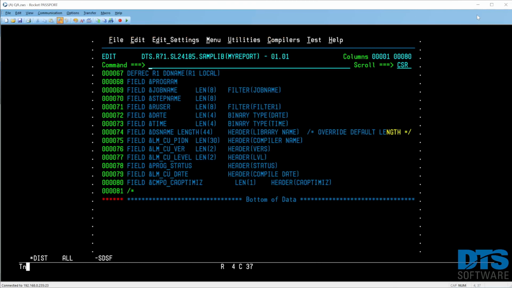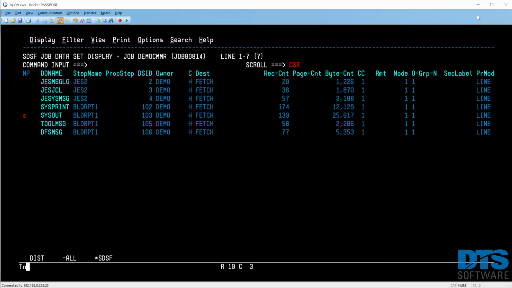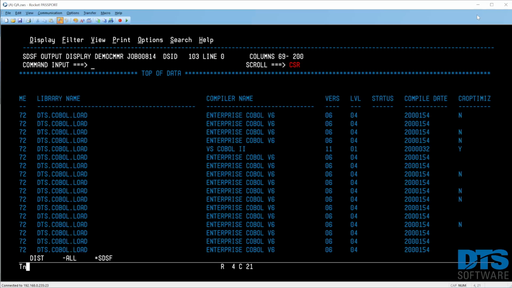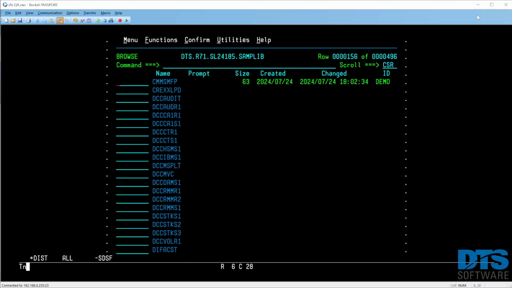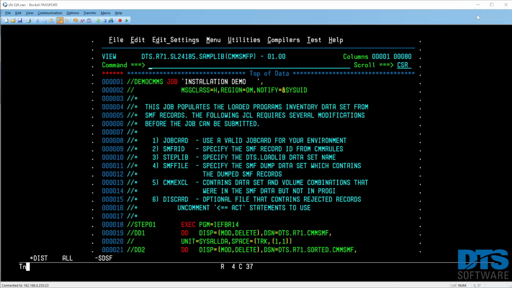Swap over to SDSF or whatever your JES spool viewer product is. Browse the sysout section to view your report. You can write this to a dataset, but the record length depends on which fields you added. In the previous video, we ran the CMM SMFP job to import the SMF data into the ProgI and ProgL datasets. It also populated the CMM EXCL dataset for CMM Exclude, and optionally the CMM Disk for CMM Discard dataset.